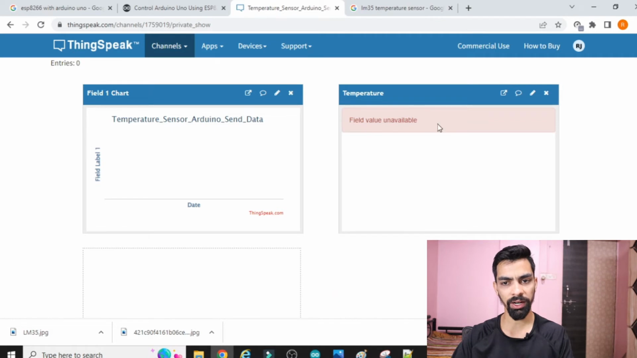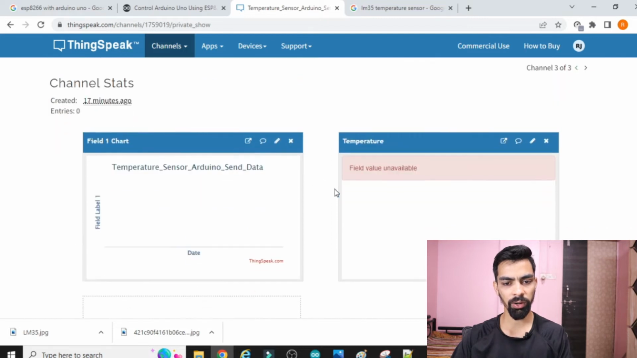It will not be available right now. Once the temperature sensor is connected with the Arduino and sends the data to ThingSpeak, then that value will be displayed. So this will show the graph, and this will show the real time value. So in this way the value will be displayed here.